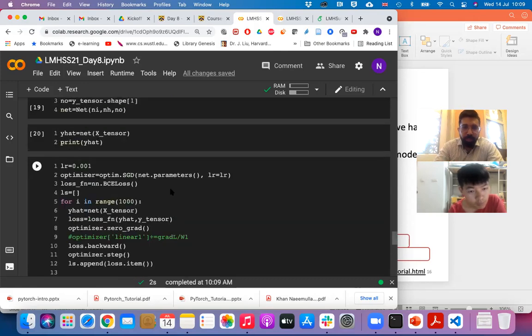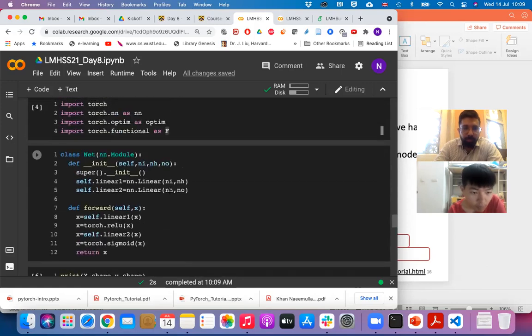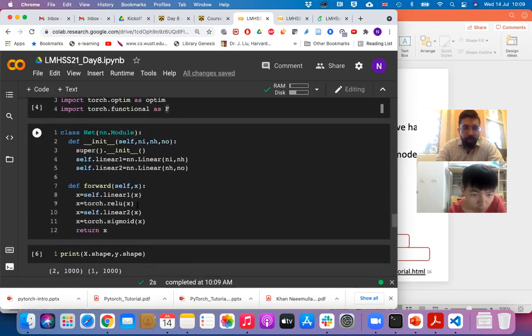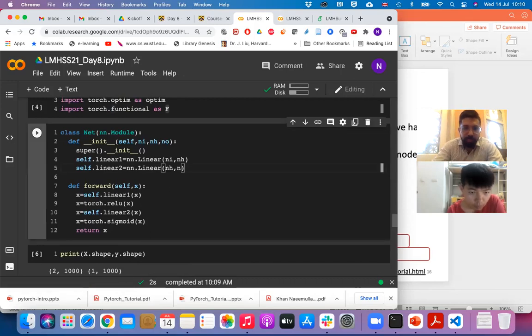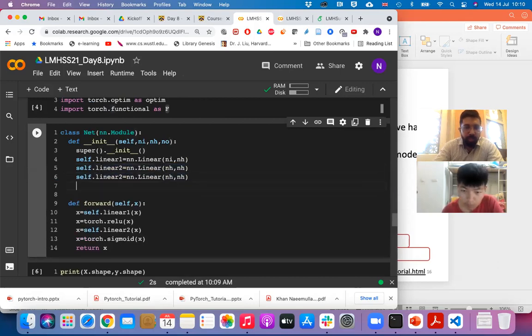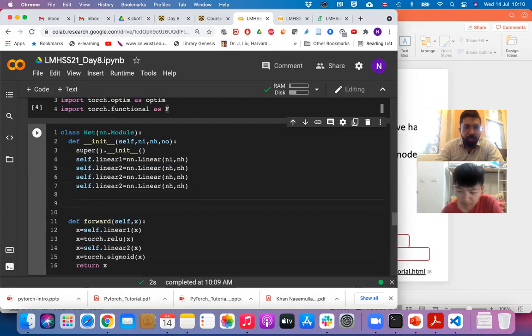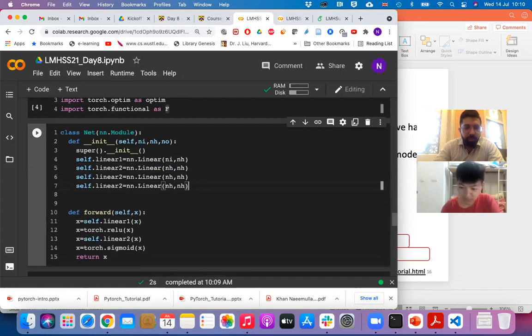So let's make the network a bit more complex. Let's increase the size of the network. So I'll say that this is NH times NH. Maybe I'll add 2 more layers. Let's call it layer 3, let's call it layer 4, and let's call it an out. So I have a question for you. Is this a valid neural network? Will this work?